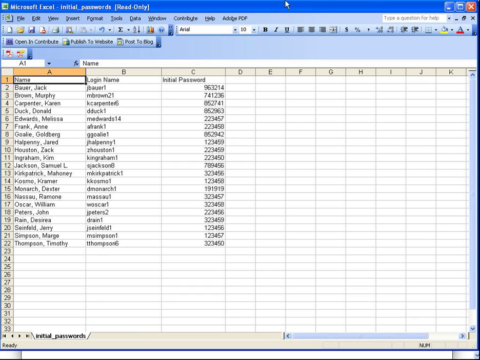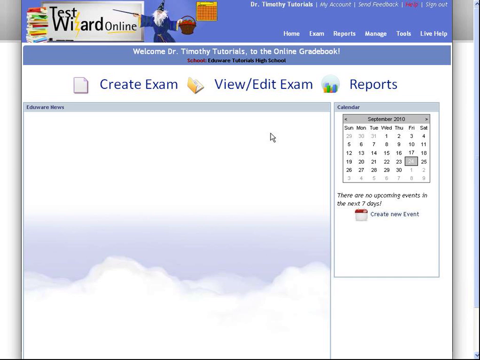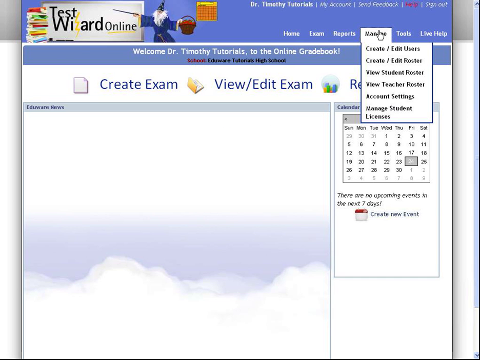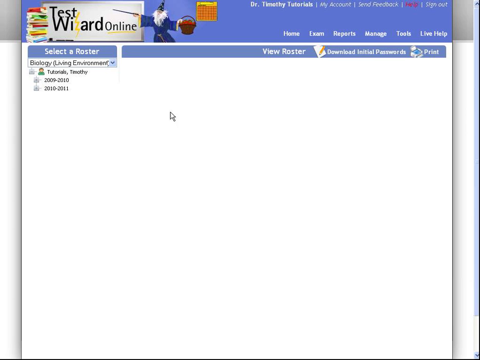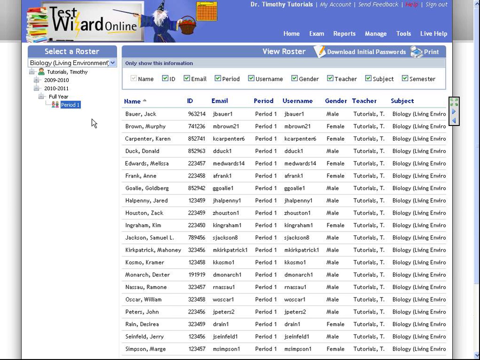Okay, let's go back to the site. Okay, we finished uploading. I'm going to click the arrow here. This is going to take us back to the home page. Now let's make sure that this roster was imported correctly. I'm going to go to Manage, View Student Roster. From here, I'm going to click on my name, select the year, select the term, select the period. Wow, look at that. Everything came in great.